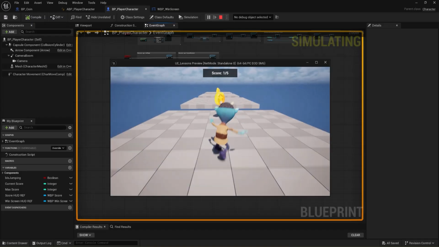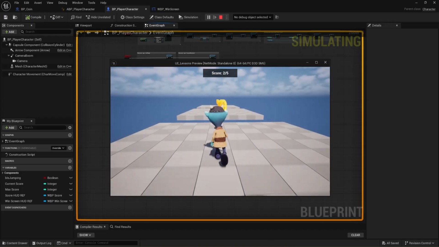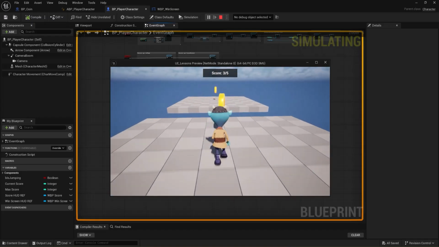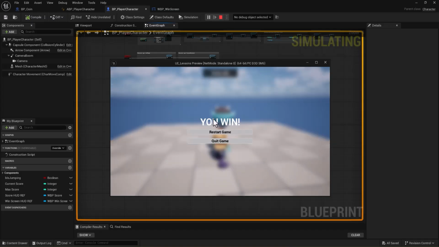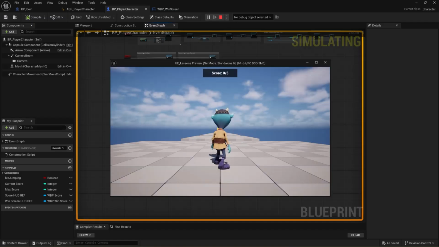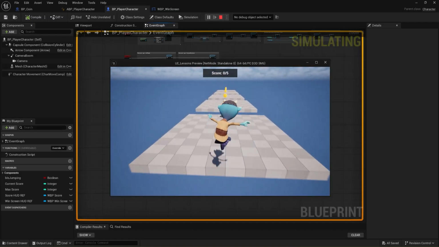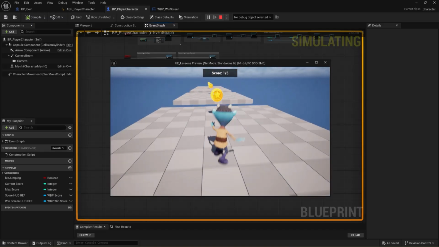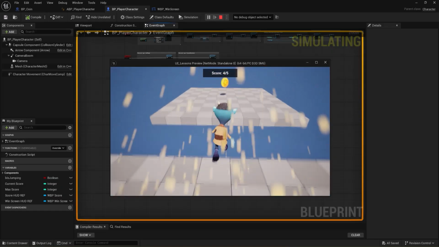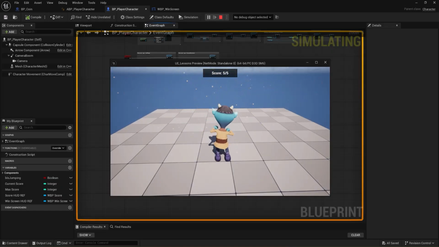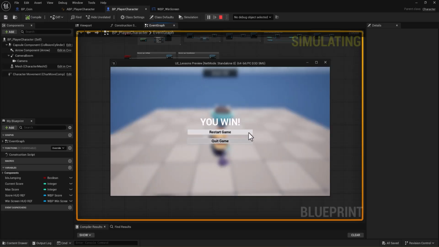So collect the first coin, collect the second coin, third one, and the fourth one. And now it does the chicken dance. So you win. And then these buttons become accessible. So if I click restart, it's going to restart the game, and then we can go again, collect the coins again. And then we do the chicken dance once again. And now this is working exactly as we want.